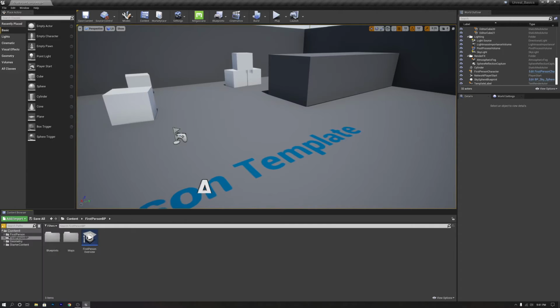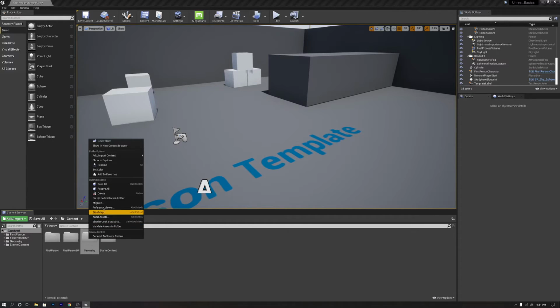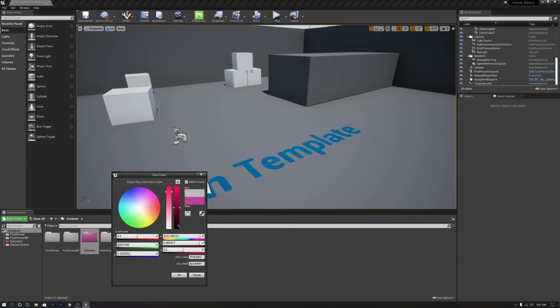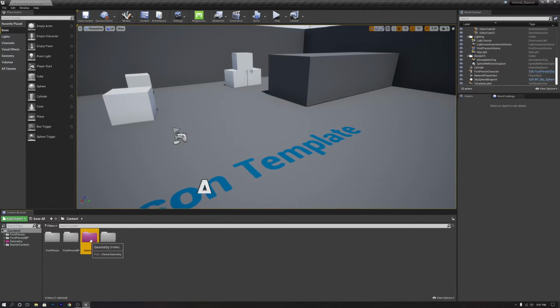You can click this nice little button and see all your folders and just click on them from here. You also have nice little folders here. You can even change the color of these folders. So if we want to set a color, we can change that and change the geometry folder to look like that. And it'll even change over here.